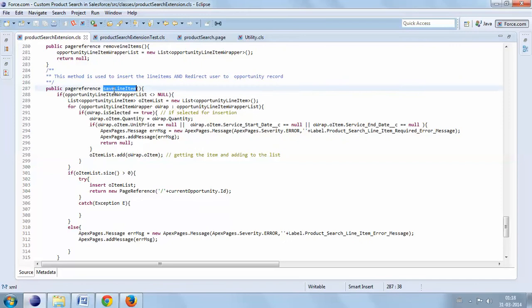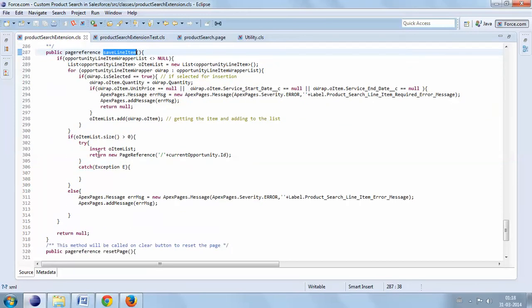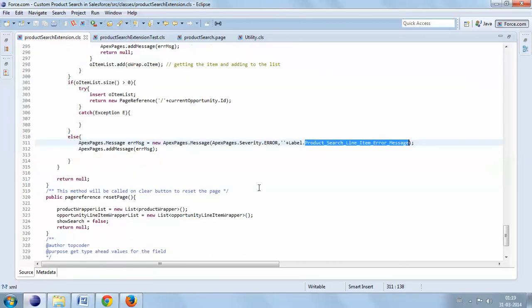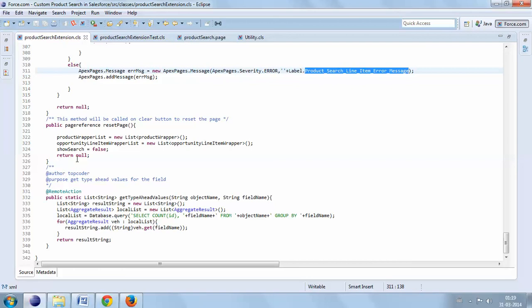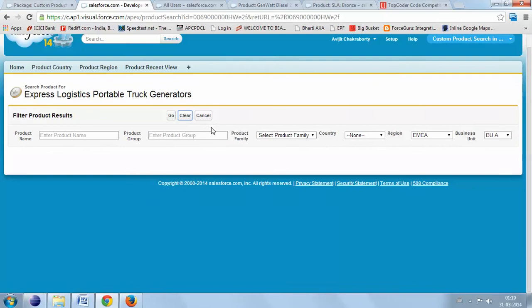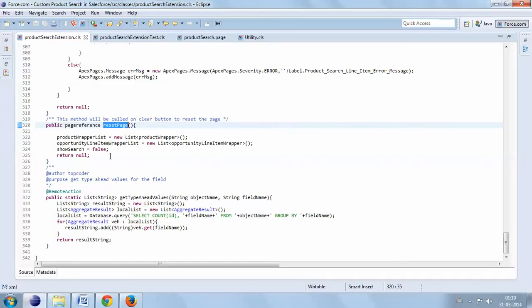This is the save line item. You can see that if the insertion is successful, I am going back to the opportunity ID, and all the error messages are coming from custom labels. This reset page is used when you want to clear the search result. If you click on clear, you can see the whole page gets reset. This remote action is used to get the type-ahead values from the given object.